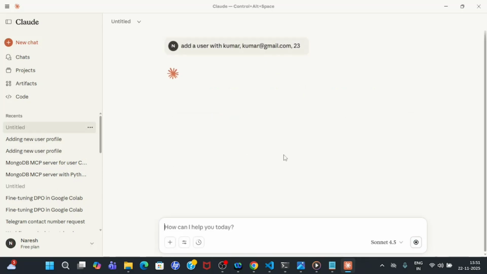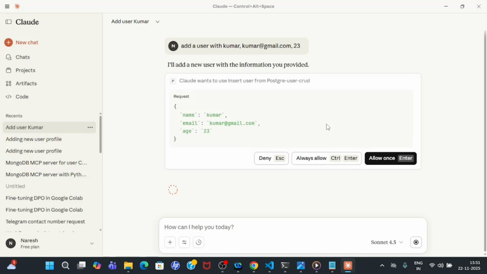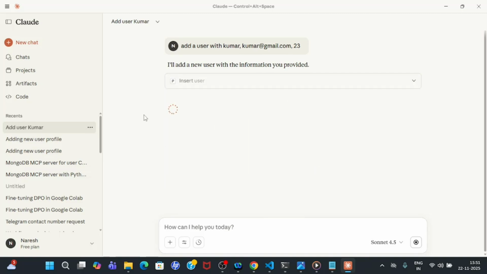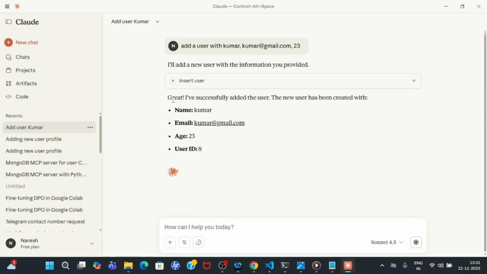Remember what name I have given: Kumar and kumar@gmail.com. Let us go and check. Just click on always allow. Then it will try to insert that particular user into our DB. So you can see, great, I have successfully added the user. Name is going to be Kumar and email is going to be this. Age is going to be this and user ID is going to be 8.